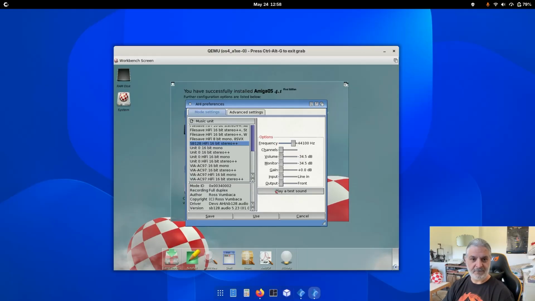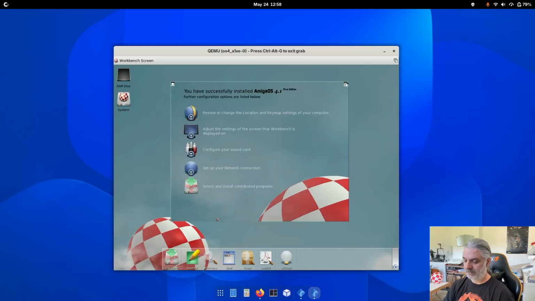I guess you can hear that sound, play the sound. Yeah, it's working. Or you can select the via AC97. That is also working. Whatever you want. That depends on the emulated system as well. I will go with the Sound Blaster, and also I will set it on unit 0.